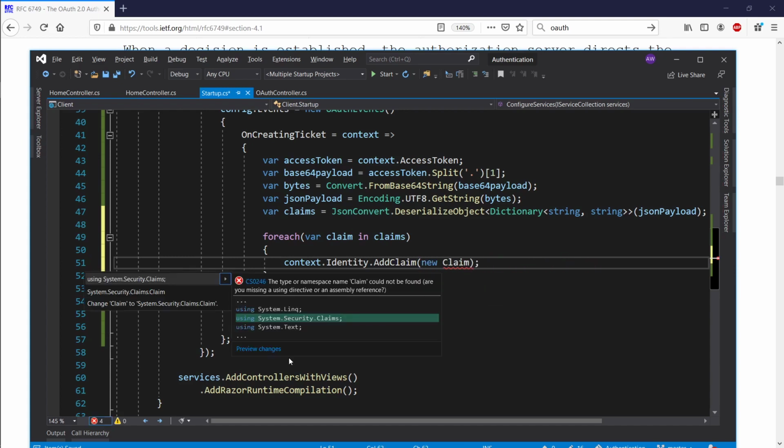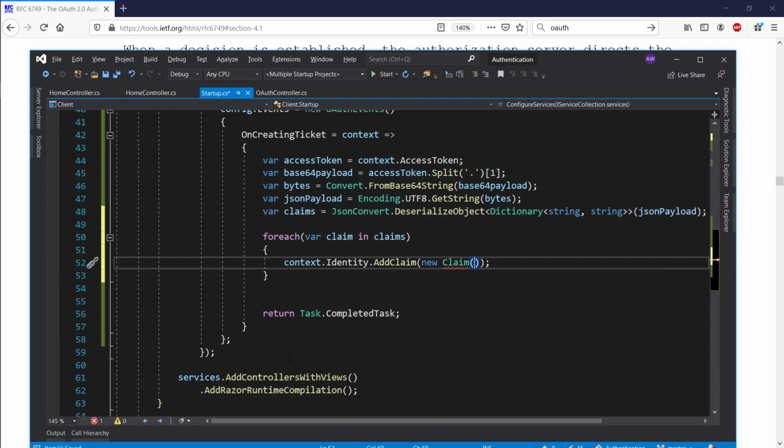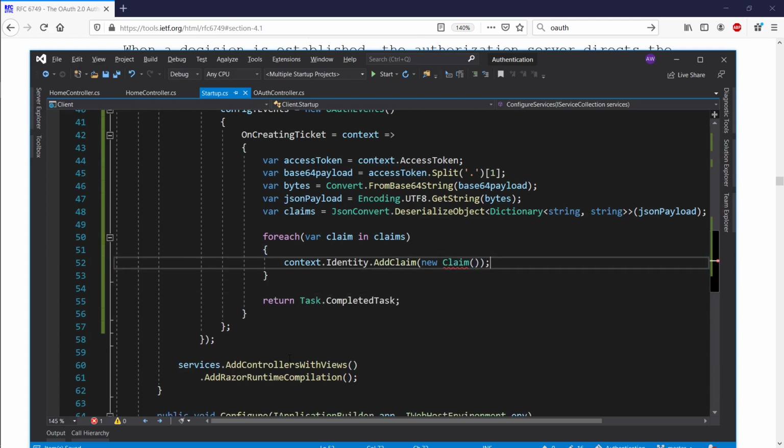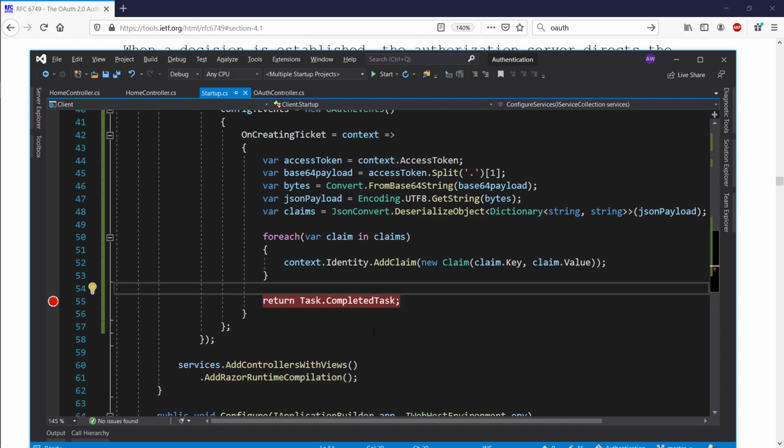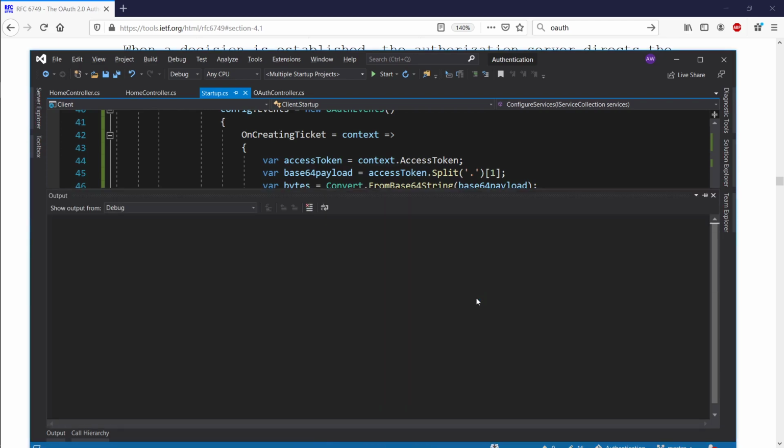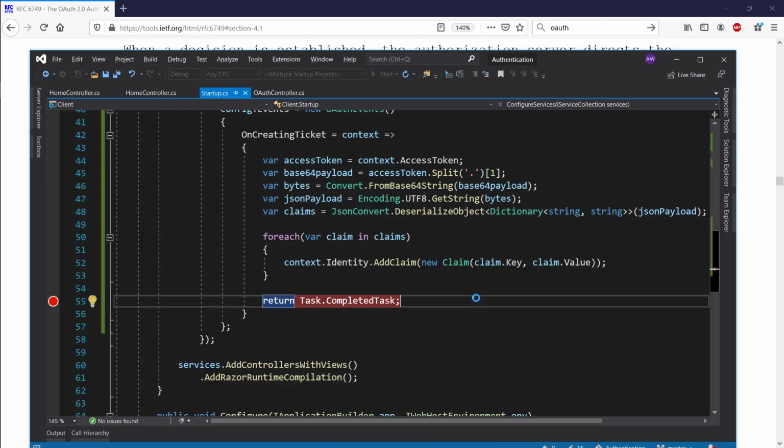Why doesn't it just import the namespace? That would be nice. All right, and in here, let's just go ahead and say claim key and claim dot value. I will put a breakpoint somewhere here so we can take a look at the context as well and what that represents. But this is essentially how I'm going to use the claims in my access token and populate them in my client. So if you do want to use your access token in your client, you still can. And this is how you would go about accomplishing it.